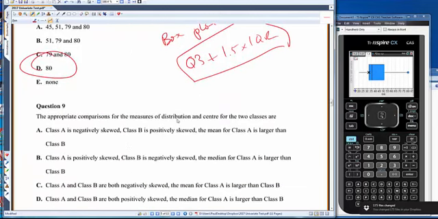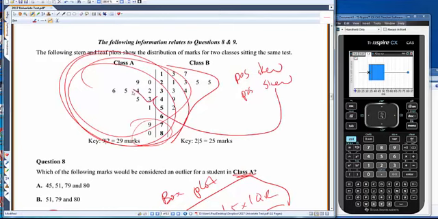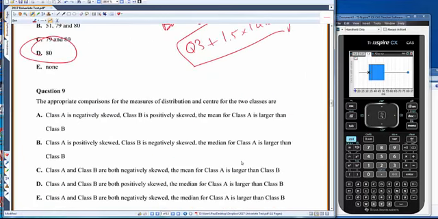Okay, the appropriate comparisons for the measures of distribution for the center of the two classes are. So we're looking at the skew for both of them. Well, let's have a look. Alright, so this is the data here. Okay, so we've got clustering, or a lot of values happening at the lower end of the range. So what we say here is this is a positive skew. Over this side here, again, we've got a lot of values happening at the lower end. So both of them have a positive skew. Okay, so both A and B have this positive skew.